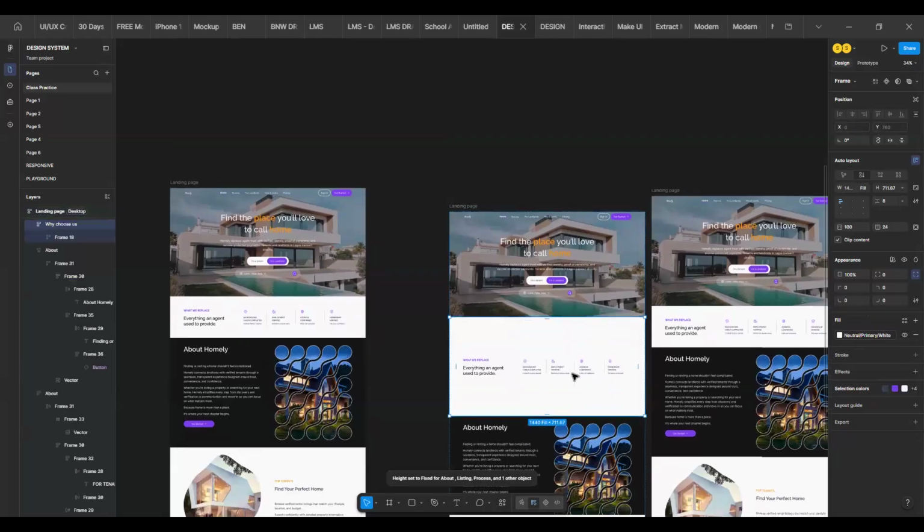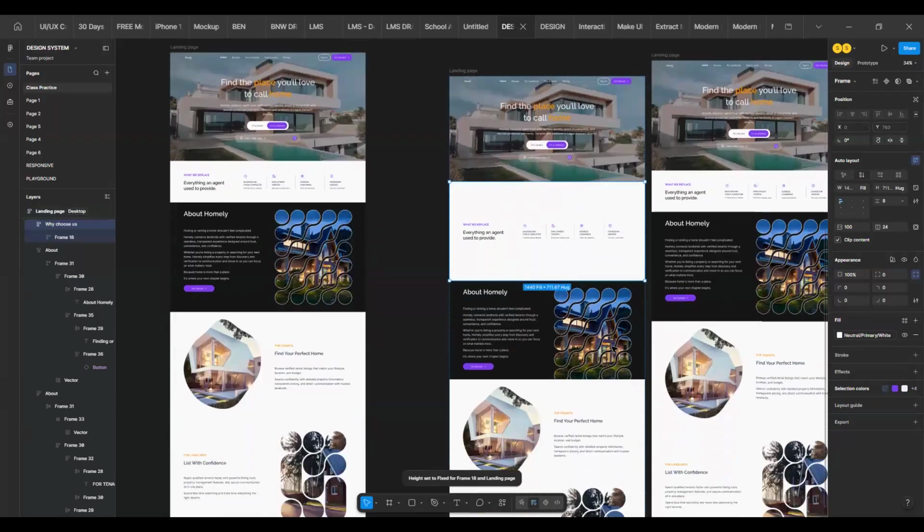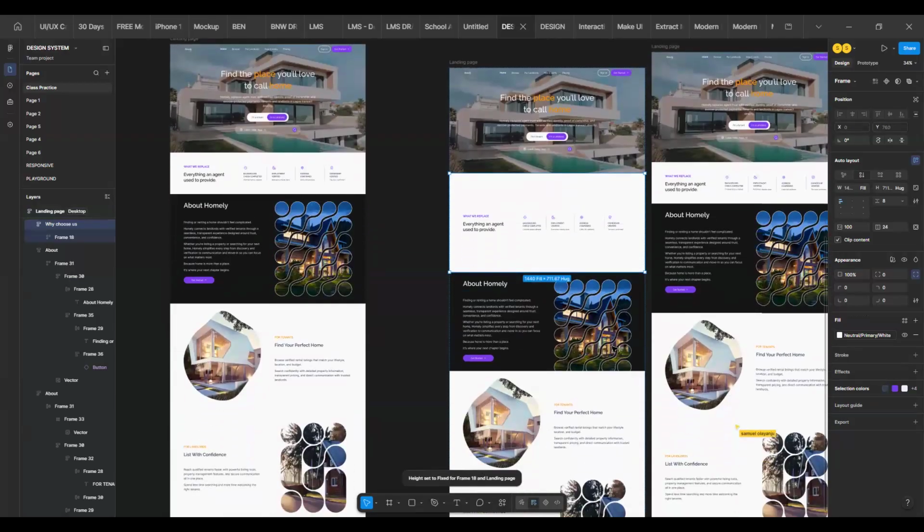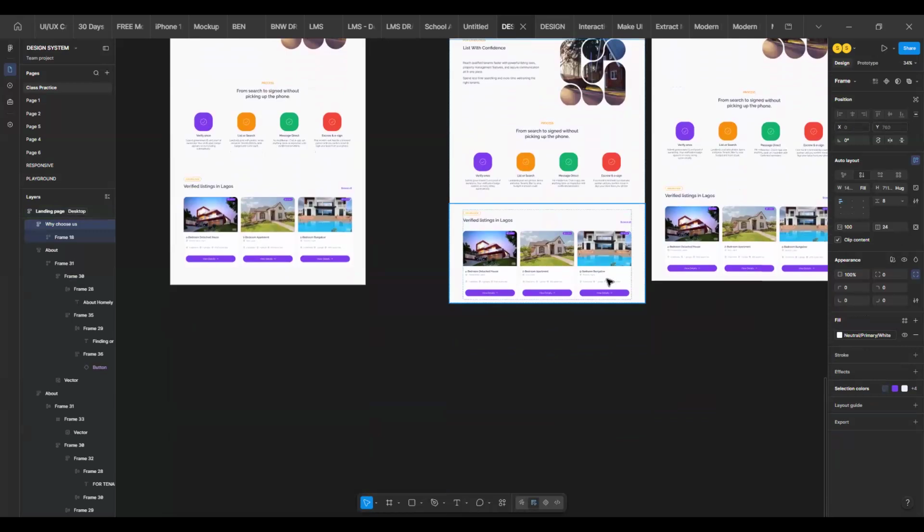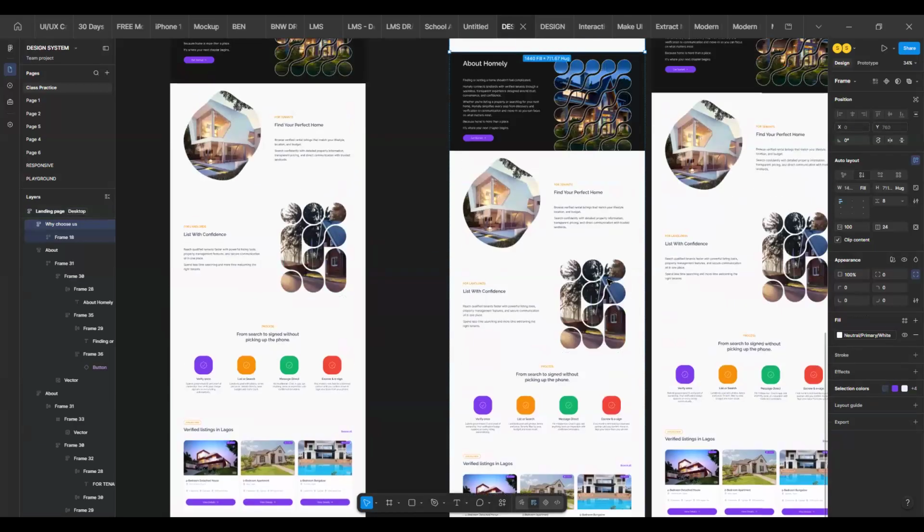So we are having a challenge at this particular section here, and this is not good. I'm still trying to figure out why that is. Let's see.